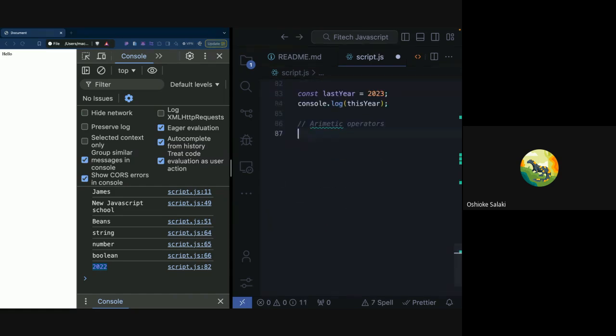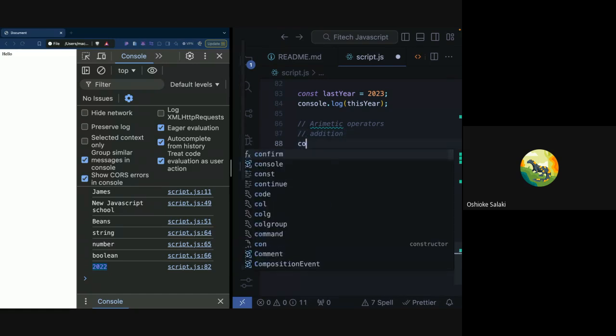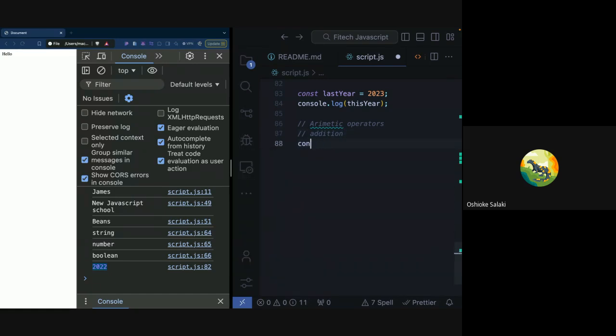Arithmetic operators can also be called math operators. So we have basic operators like addition, where we have console.log 1 plus 2. So this is an addition operator, as we all know. 3. We also have things like minus. So let's say 6 minus 2.